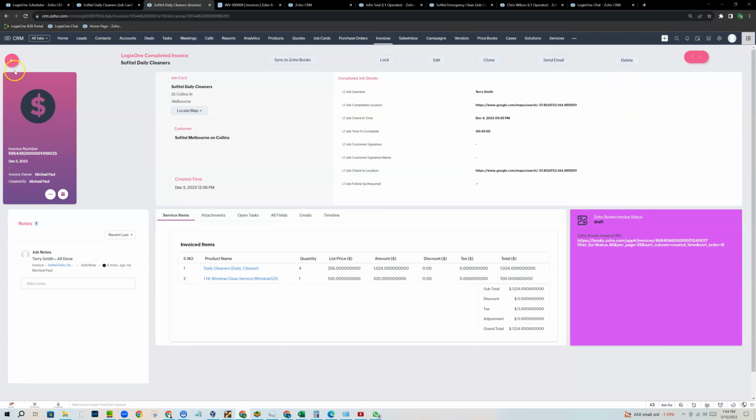Now, you'll notice that I'm using Canva to view this information. These Canva layouts don't come with LogixOne Operator, but if you want access to those, we can give those to you for free. And then you can install them very quickly in your own Zoho CRM environment.